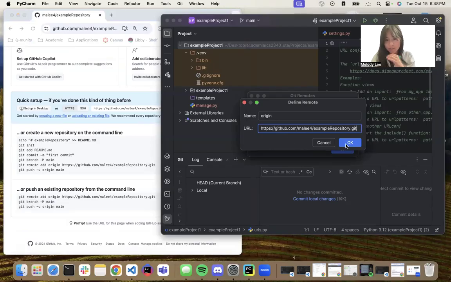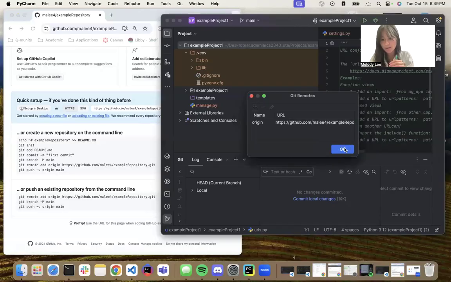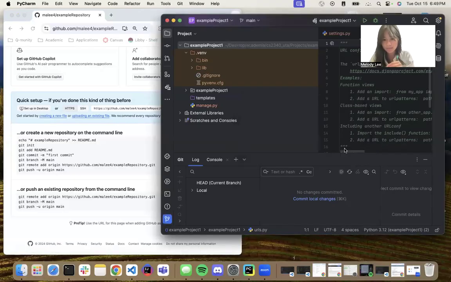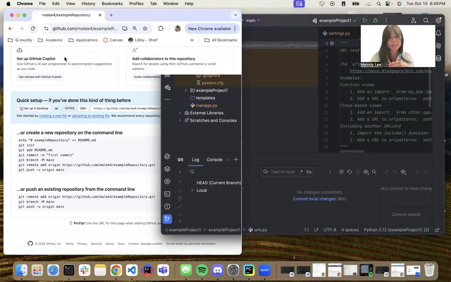Once I've done that, I'm not going to change anything else. I'm going to select OK, and then OK again. And then we're going to take a look back at this. Now that I've set an upstream or a remote repository and I've connected it to my local project, it remains to actually commit and push the changes that I have here. Because right now, this entire repository is empty.